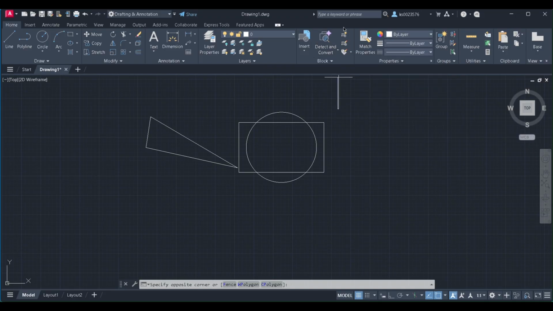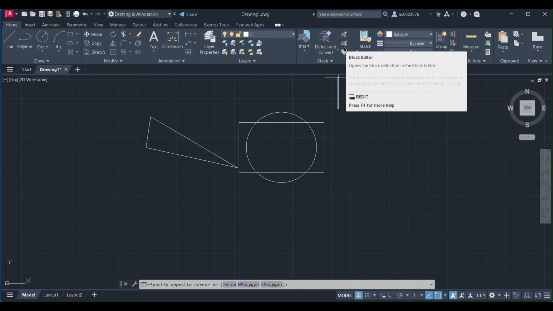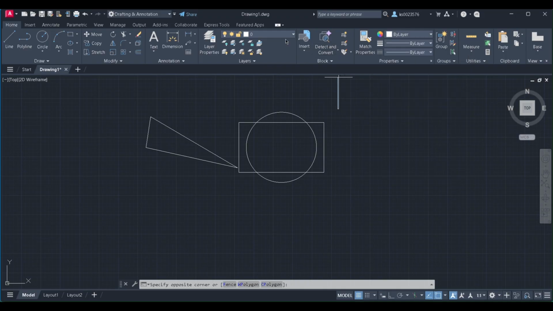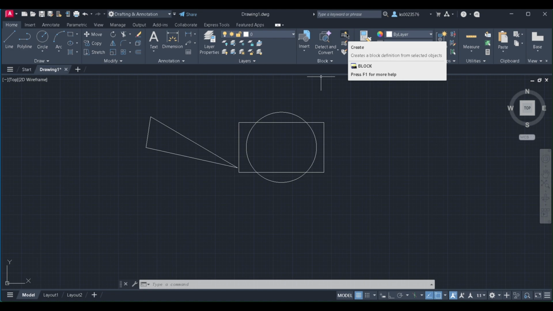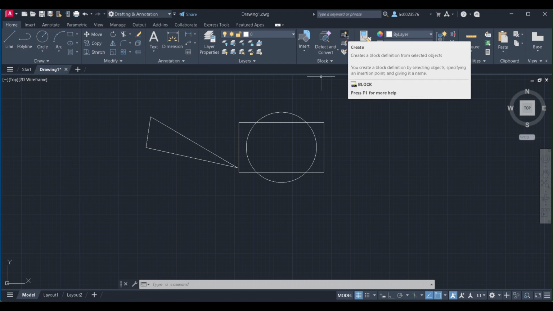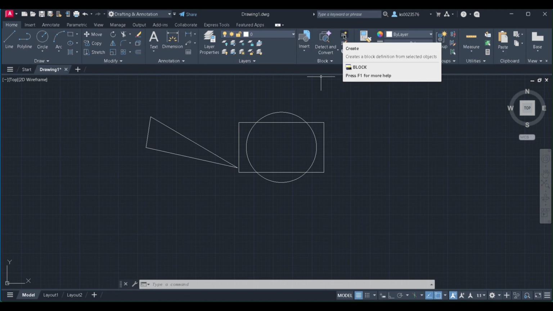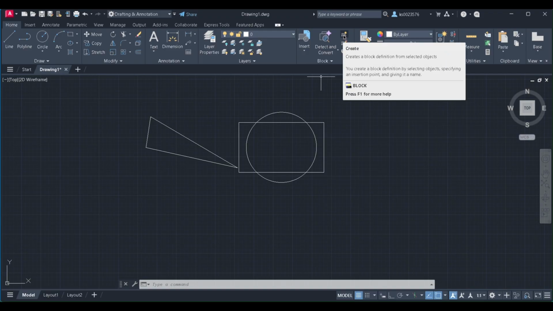First we will take the Create Block option. So what is a block? A block is a group of some objects. If you draw some objects and you want to combine them all into a single click, you have to group them, you have to create a block. First I will tell you how to create a block.